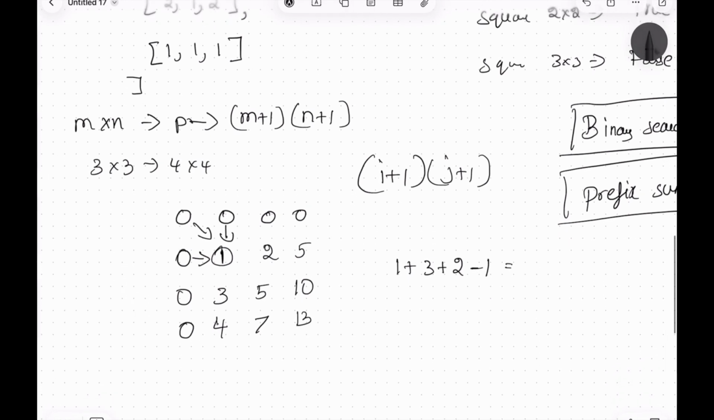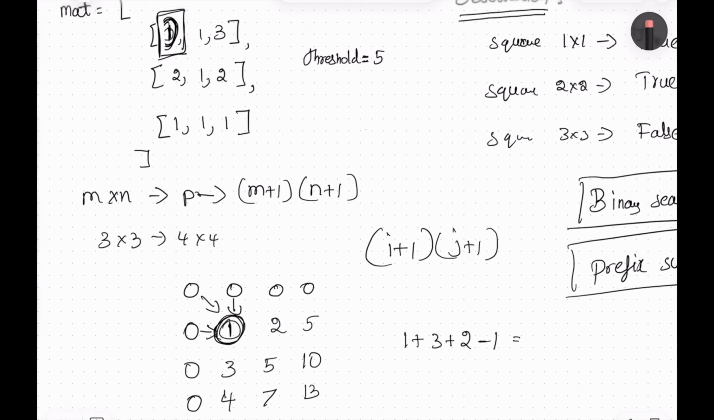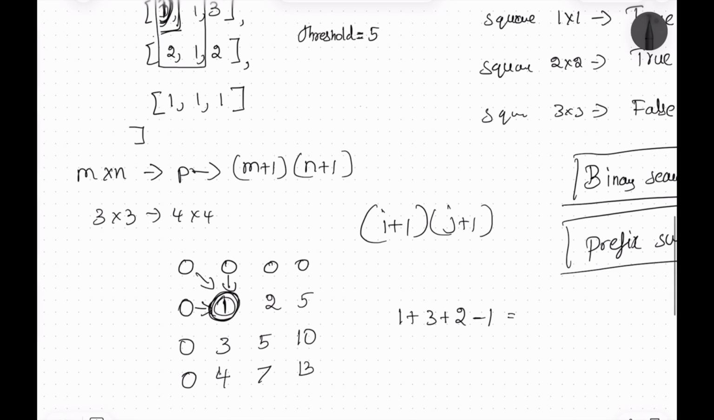So this is the prefix matrix where we got. Using this prefix matrix we can calculate the sum of the squares in the matrix. So for example, for calculating this particular square, we can look in the prefix matrix, the sum is 5, right? So this is how we calculate.